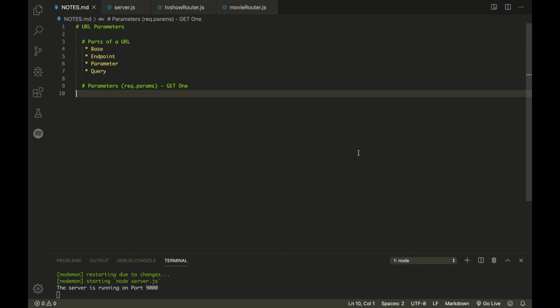Hey everybody, welcome back. In this episode, we're going to go over URL parameters. It's one of the couple of ways that we have to send information via URLs when we're making requests to a server. So now that we're building the server, we're going to learn how to receive it and how we use it.